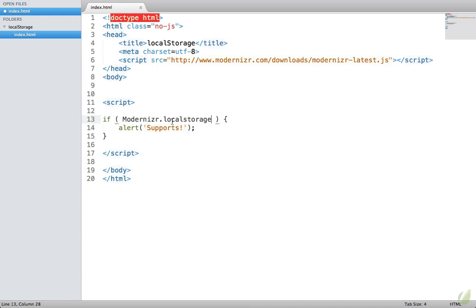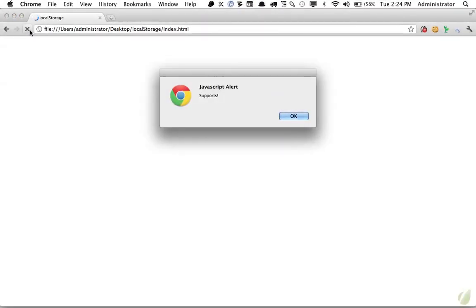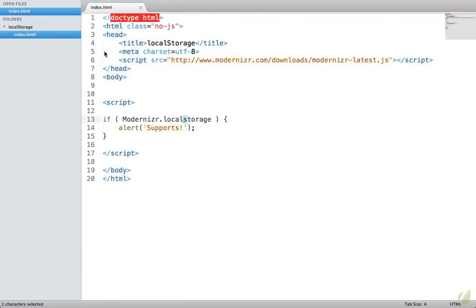If Modernizr.localstorage, and I want you to note that we're using a lowercase s. Normally, you'll access local storage by doing local capital S. But with Modernizr, this is fairly common. It will be all lowercase. So let's try this now. Come back, reload the page, and we get the same alert, but we didn't have to write that feature test ourselves. Modernizr does it for us, and that's what's really nice. We can just focus on coding and let Modernizr do its thing.